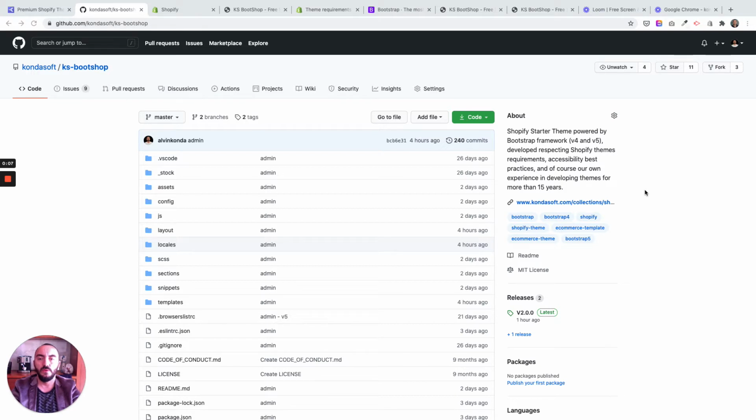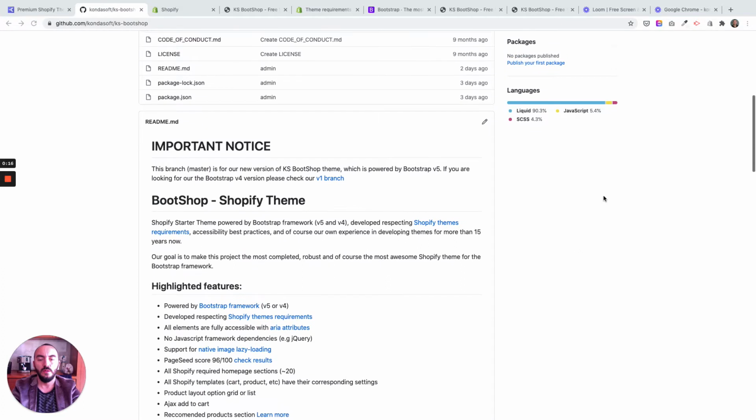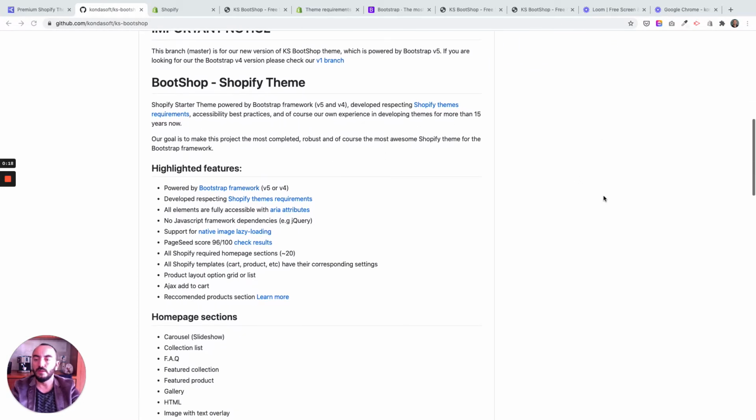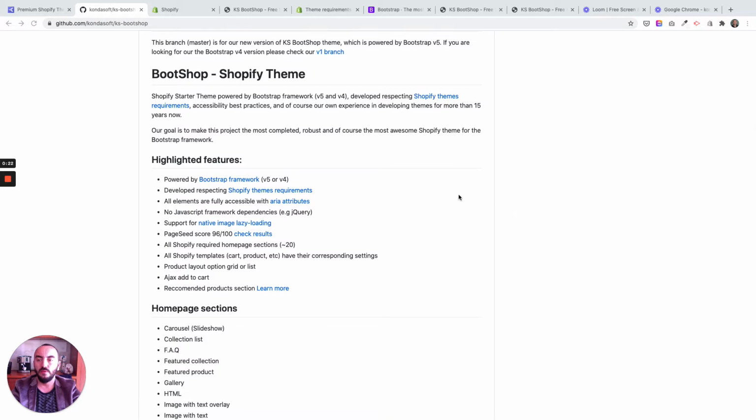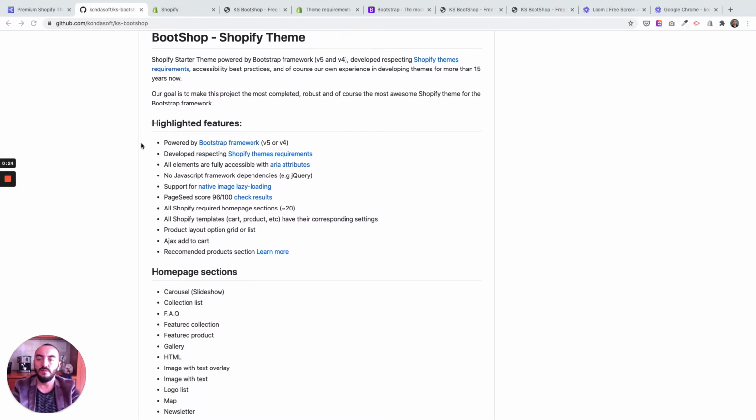Our new release, KS Bootstrap. It is a free Shopify theme. Even though it is released for free, it is a very good theme in my opinion, and you may use it for any project in a store that you may have. And I will give you an overview of the highlighted features that this theme has.